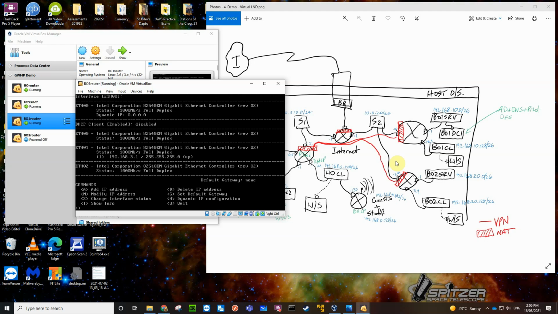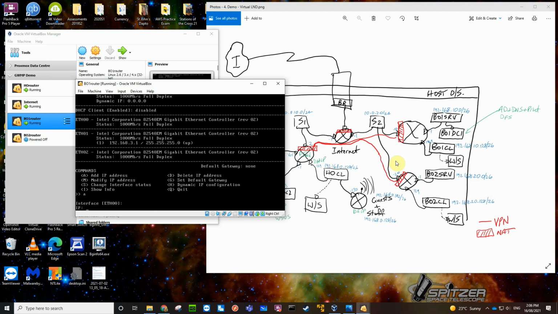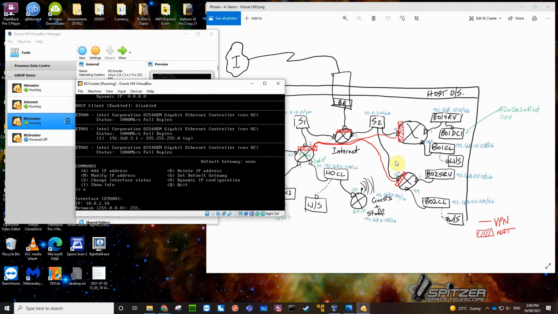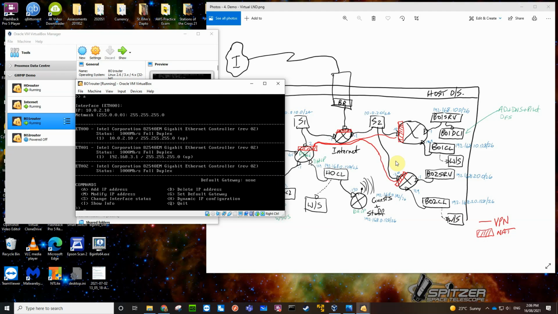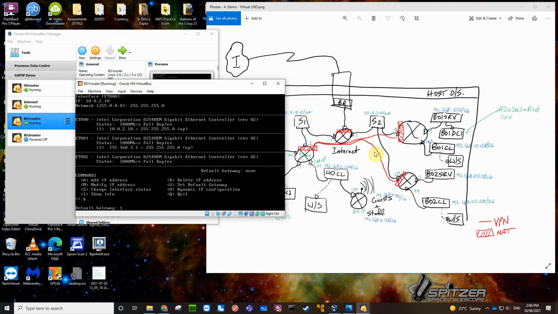Okay, it doesn't have an IP address, so let's add an IP address to ether 0.0. 10.0.2.10 is our IP address, 255.255.255.0. And the gateway for this is also going to be this card here. So the gateway for this is to here, our internet service provider, so to speak. So if I go G for gateway, I'm going to go 10.0.2.1 is the default gateway.